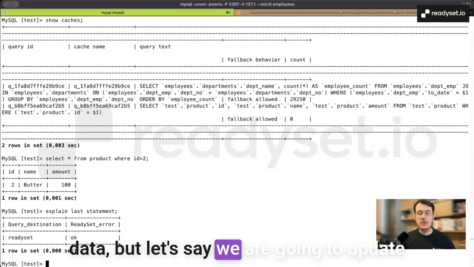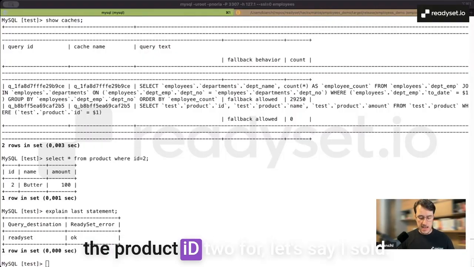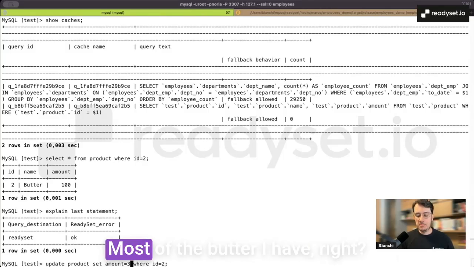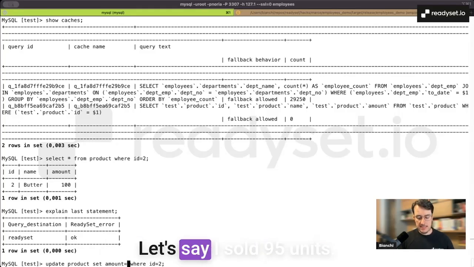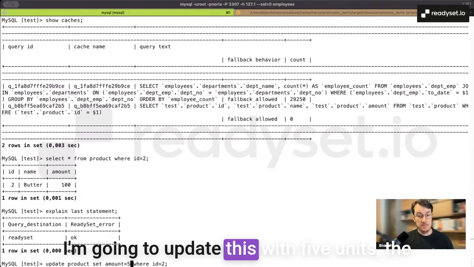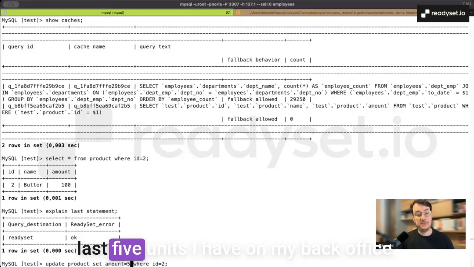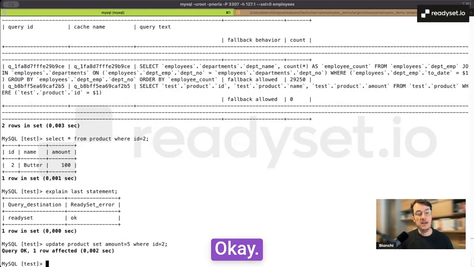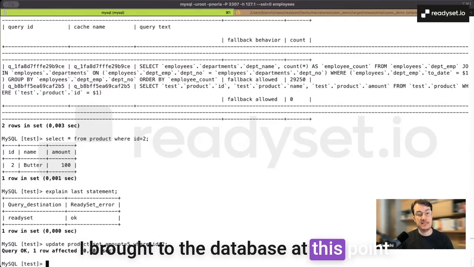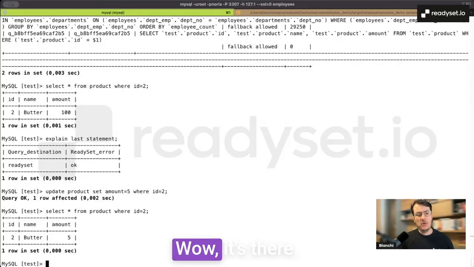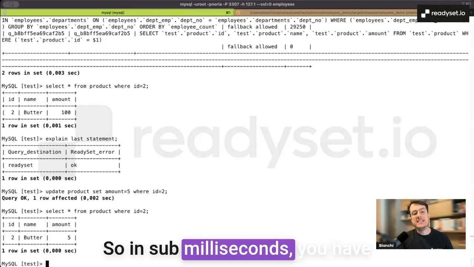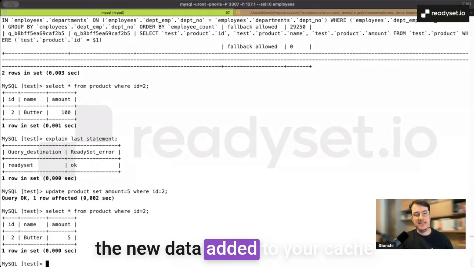But let's say we're going to update the product ID 2. Let's say I sold most of the butter I have, right? Let's say I sold 95 units. I'm going to update this with 5 units, the last 5 units I have in my back office. Okay, I updated, I sent a write to the database at this point. So let's see. Wow, it's there. In sub-milliseconds, you have the new data added to your cache.